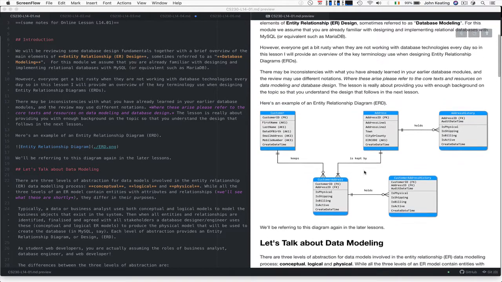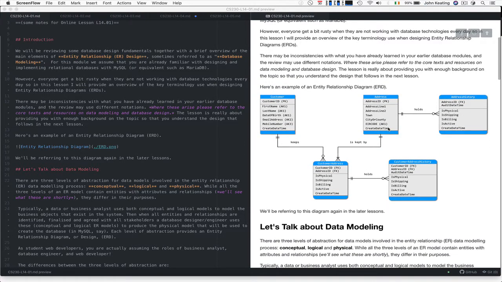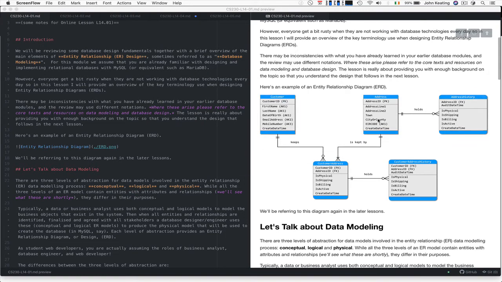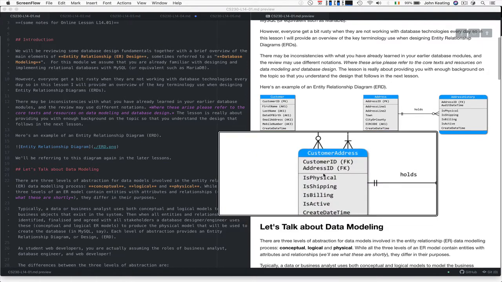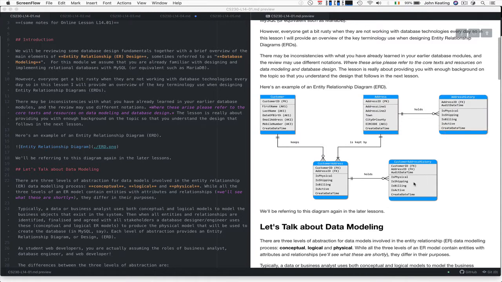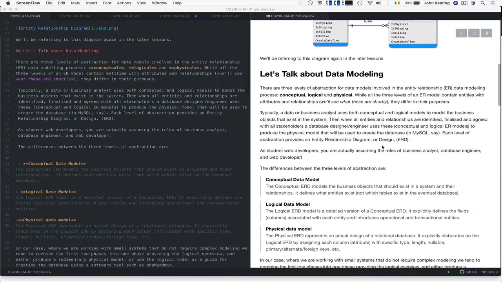Okay, so this is a sample entity relationship diagram, an ERD, for customers. We're interested in customers in this particular app, and we're interested in addresses, and in maintaining customer addresses. The table on the right here, and this table down here to the right of this one, are just about auditing, and we'll see that a little bit later. But first thing we have to do is talk about data modeling.